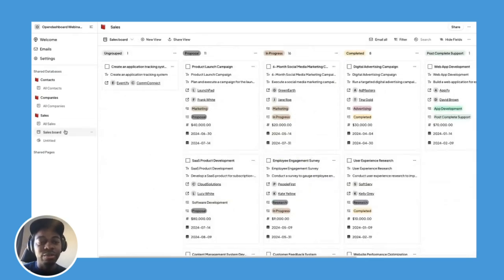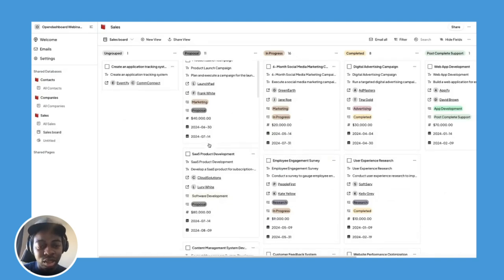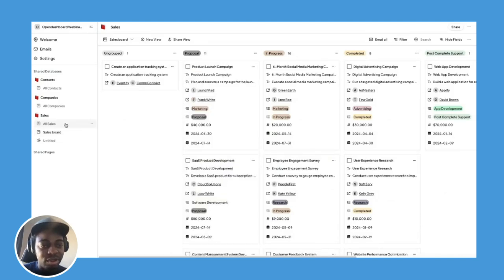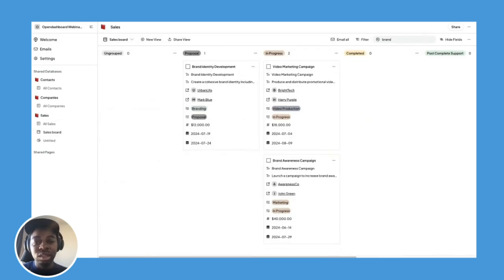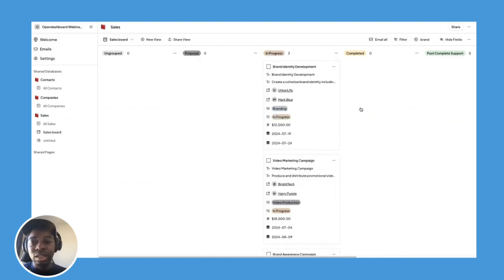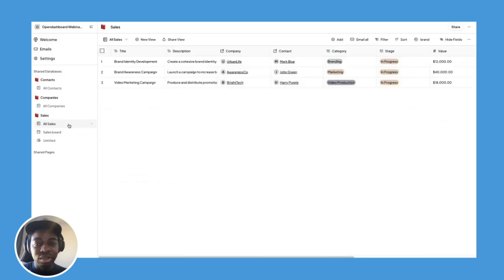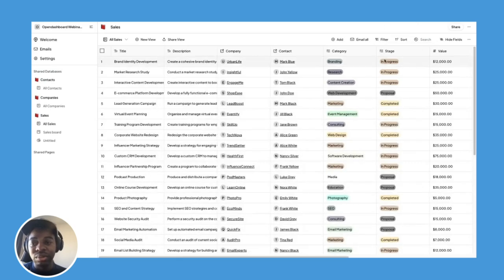Let's move it from our sales board. Let's just find it. What was the name again? Brand identity development. Let's just find it here. Brand identity development. This is it. So now I move it to this stage. Now it's currently in progress already. Now let's go back to all sales. Let me just remove this. So now we see here that it's currently in progress.